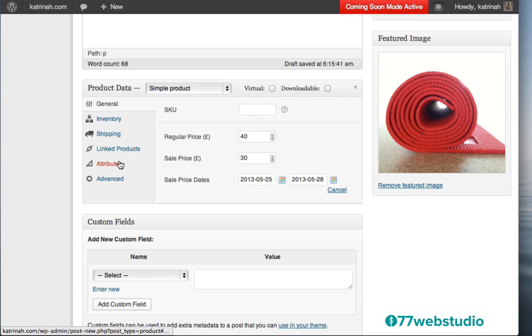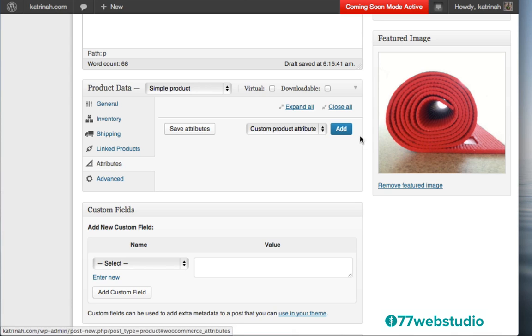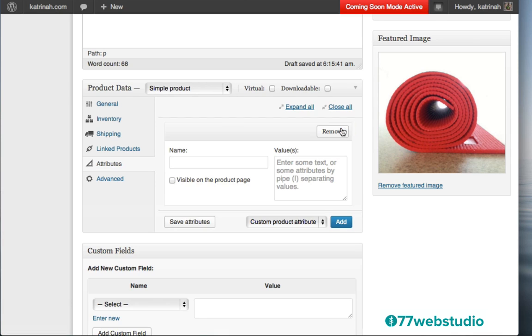The next step is we want to add some attributes. So I'm going to click on Attributes right here. And then you want to click on Add to add a new attribute. And I'm going to give this an attribute of color, so we'll have different colors here. So I'm going to offer it in orange and in gray, for example, as well as in red.